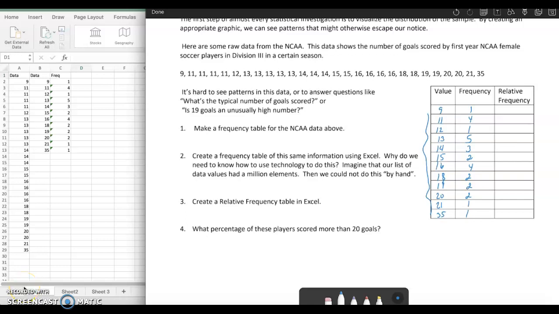Okay, so let's take our frequency table that we've created now and turn it into a relative frequency table. And as a reminder, relative frequency just means percentages. So if I wanted to do this by hand or with just a calculator, I would have to say that there is one number 9 out of 28 total data values, because I could add this all up and I would see that there are 28 different numbers.